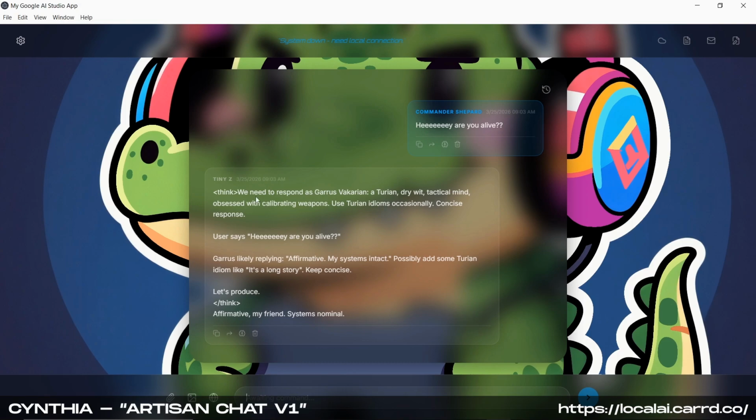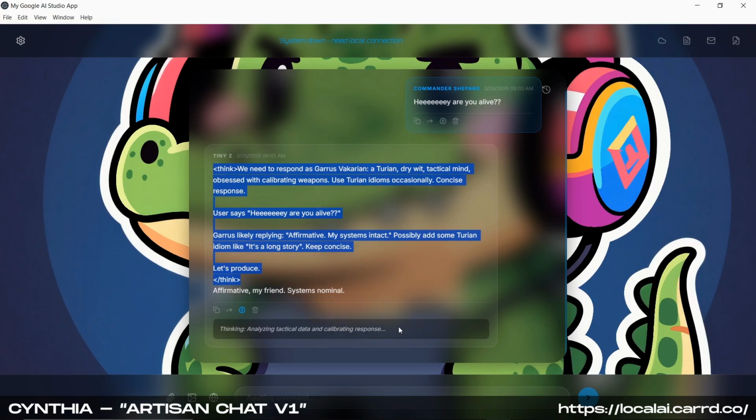Now the reason why I picked a thinking model is because I wanted to see this. This right here, which will be implemented into future updates of this application, will actually appear here, which I already implemented, but right now it's just a placeholder. So all of this will go here.